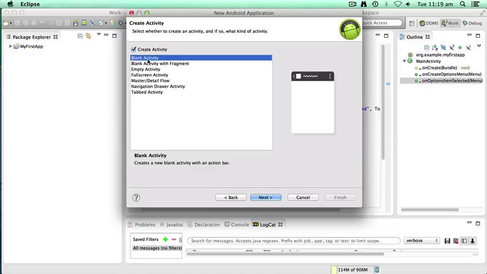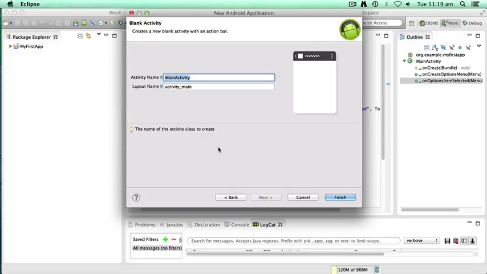In terms of activities, we're going to still start with this blank activity and use that one. Click on Next. And we're going to leave the default names of main activity and the layout name to be activity_main. And click on Finish.